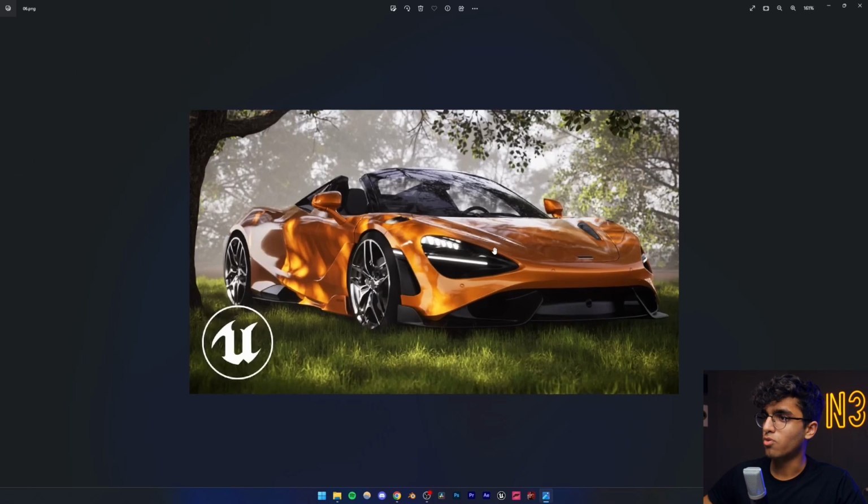Next up, we have this forest render. We're going to be rendering this McLaren inside of a forest. I think it looks pretty realistic as well. And we're going to be adding foliage using Megascans assets. We're going to be adding the trees, the background, and then we're going to be adding some fog. And everything is going to be done completely inside of Unreal Engine 5.